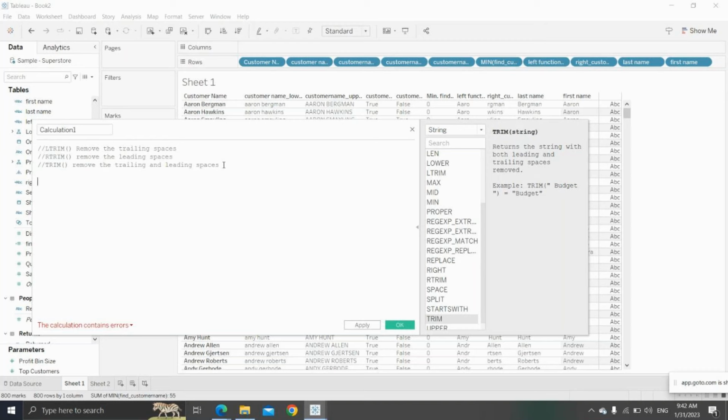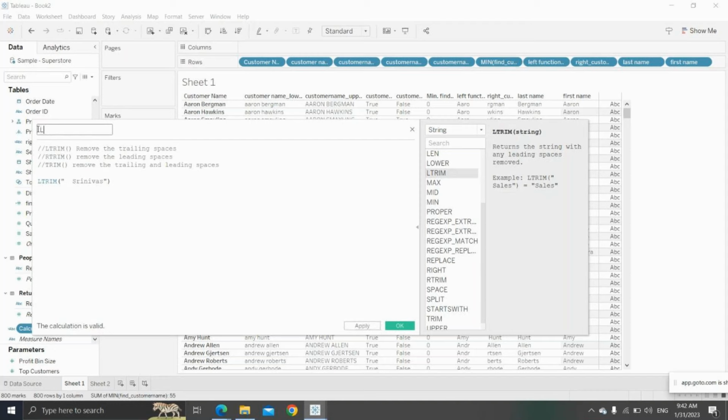So I want to remove some spaces, so I can go for the LTRIM function. Manually I can write my name. I have put some space here in between, and I want to remove this space. So LTRIM. Okay, apply. So put it as LTRIM.